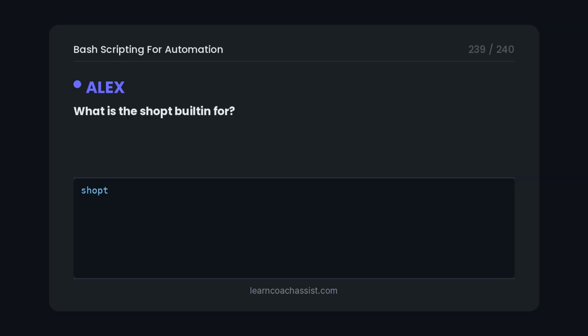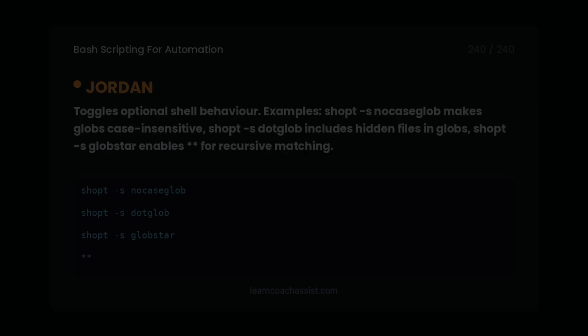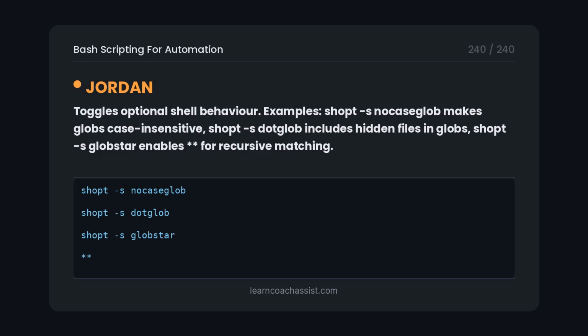What is the shopt built-in for? Toggles optional shell behavior. Examples: shopt -s nocaseglob makes globs case insensitive, shopt -s dotglob includes hidden files in globs, shopt -s globstar enables ** for recursive matching.